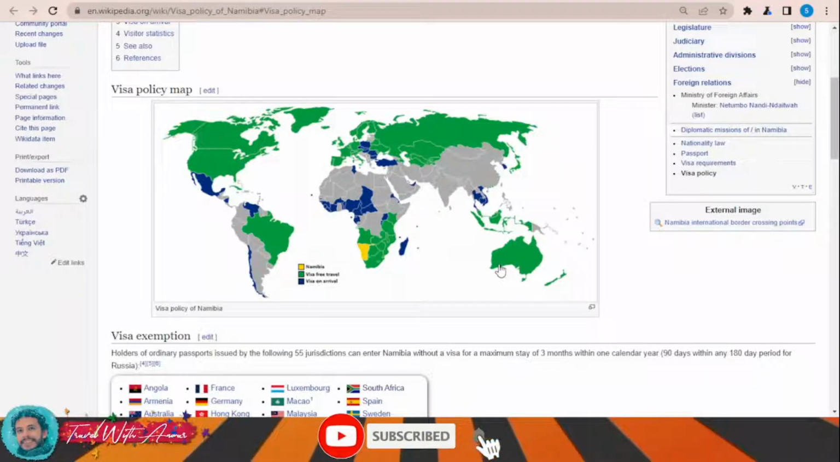There are some few countries that can get a visa on arrival, like these blue countries like Chile, Mexico, Turkey, Thailand, and many Central and West African countries. For the rest of the world, like Egypt, India, Pakistan, China, you will have to apply for a visa from the Namibian embassy in your country.